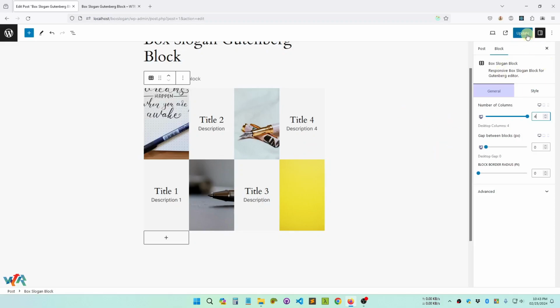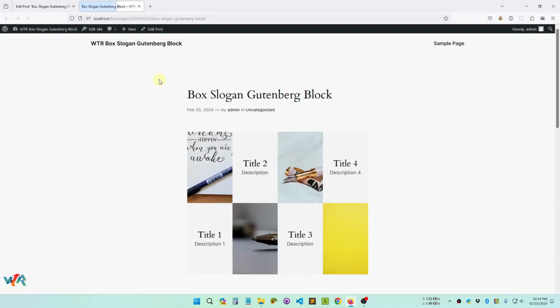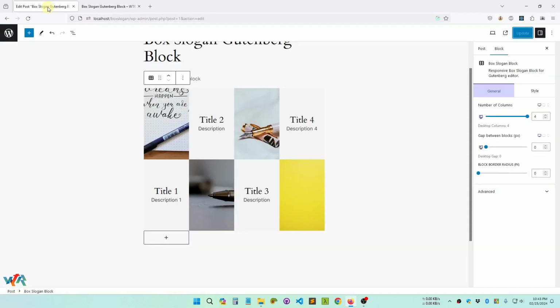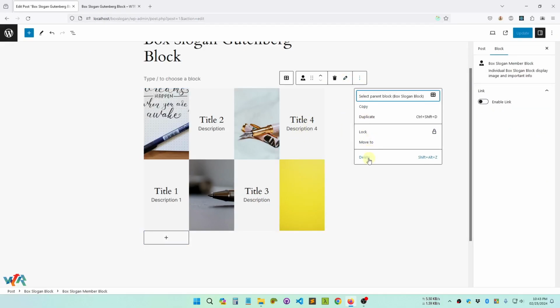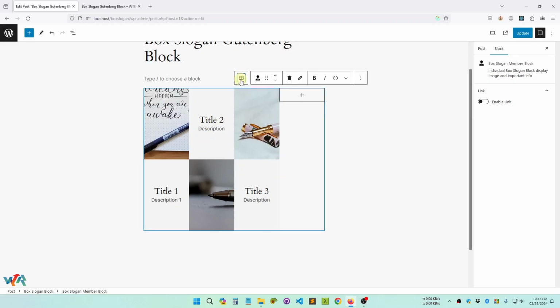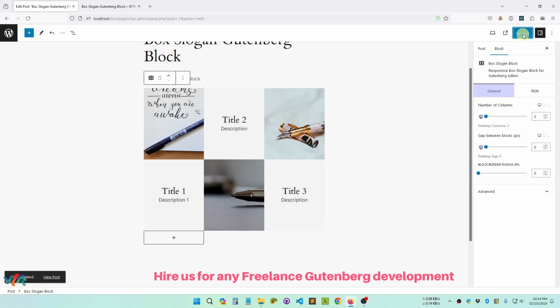Update the post to see what happens on the front end. Refresh the front end and you can see the block is exactly the same as it looks in the Gutenberg editor. Let's go back to the editor, and for the time being I'm going to delete it and make the number of columns 3. Now save the post again.